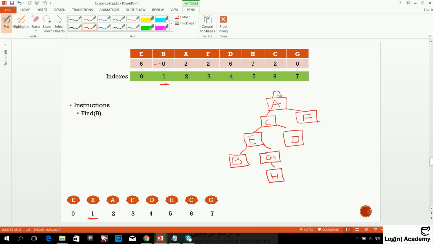When we compare these two values, we will know that the values are not equal. This means B is a part of some set. So we will traverse to this index number. At index number 1, we have a value of 0. So now we will go to index 0. So we made one hop, or you can say we took one step. Here I can say number of hops. Right now I have made one hop.